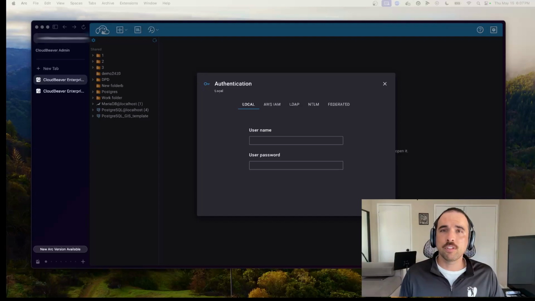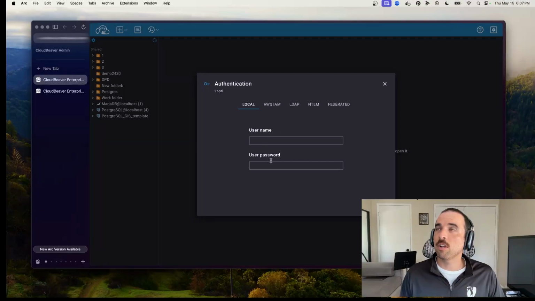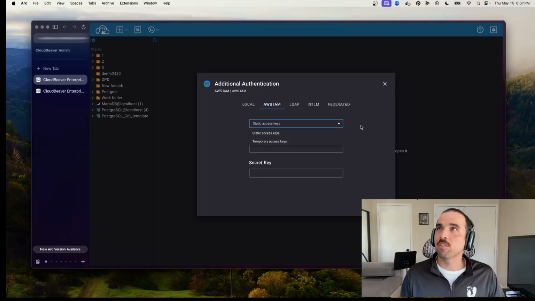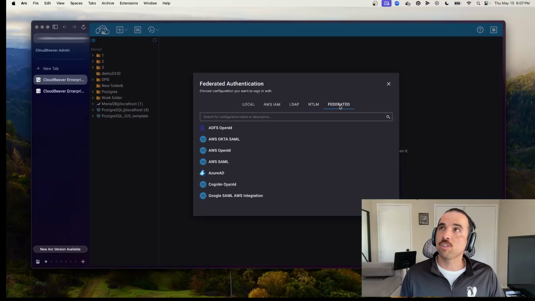The first thing I'm going to do is log in, and I just want you to see how easy the single sign-on is to use. I'm in the user interface here, with a couple options. You could do username and password. You could do AWS IAM with your access keys. We have LDAP enabled, NTLM enabled. I'm going to go ahead and switch to Federated. I'm going to drop down to Google.